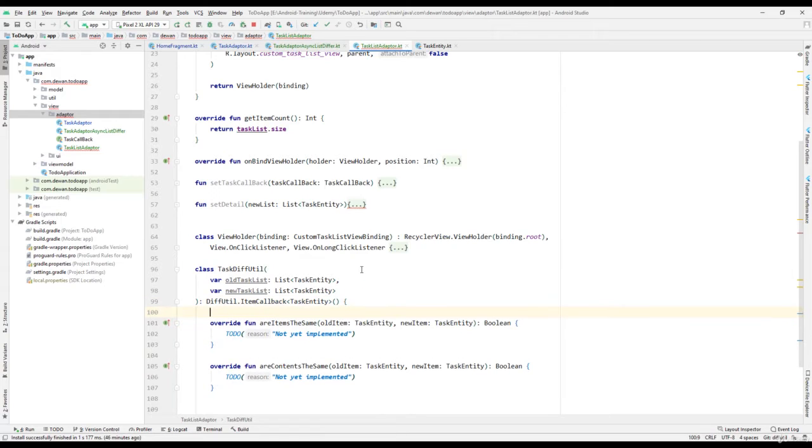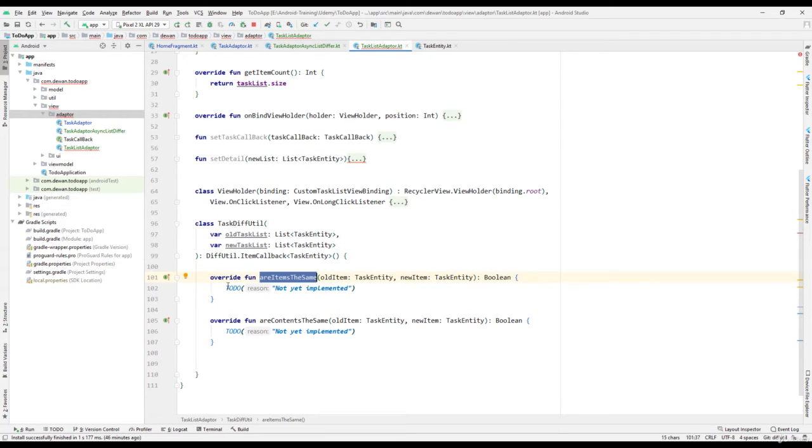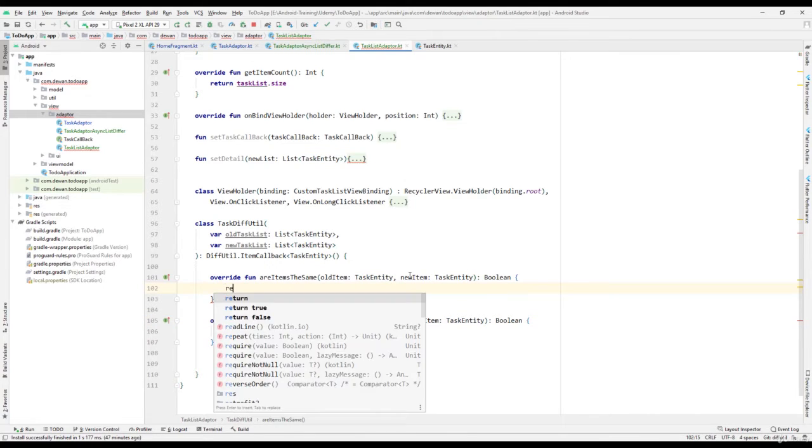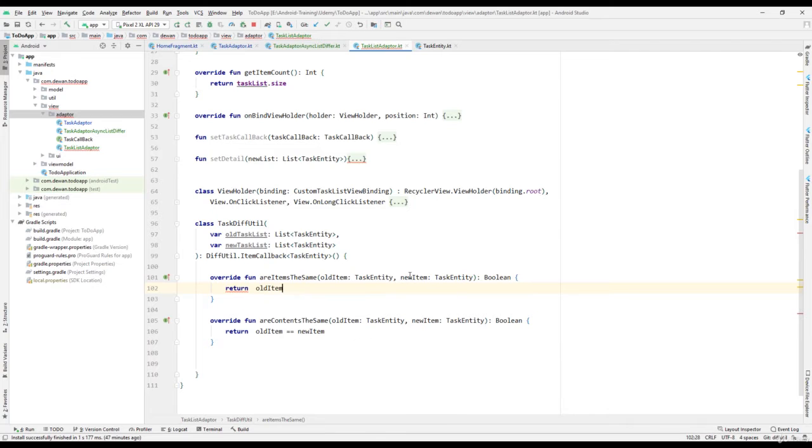Okay, so we have the areItemsTheSame, and I think you should be familiar already with areItemsTheSame, and also we have areContentsTheSame. On areContentsTheSame, I will just return oldItem equals newItem, because it's just a tax entity which is of single content. And over here, on areItemsTheSame, we will return oldItem.id equals newItem.id, because we have to check the unique ID.